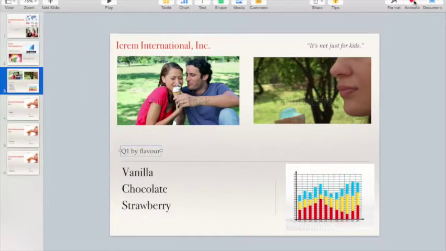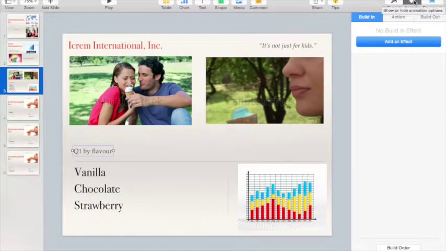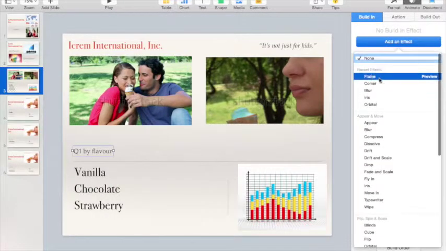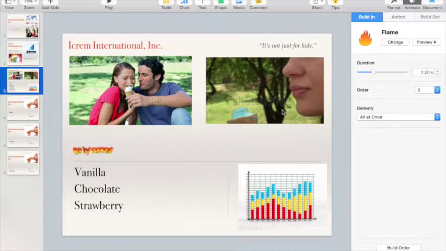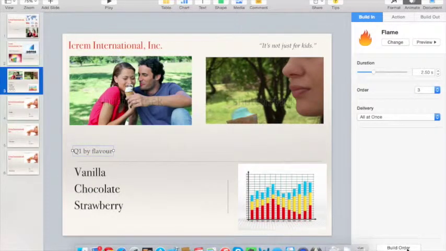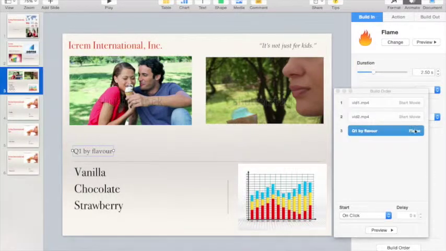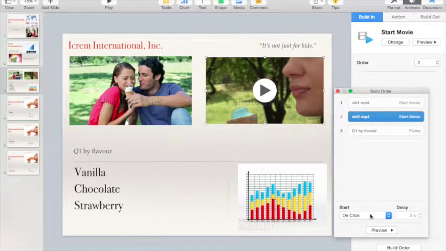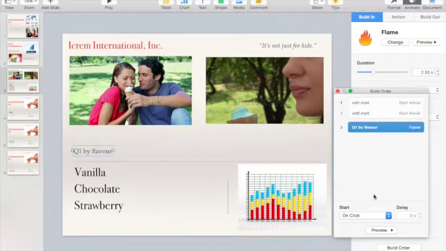Next, we will add the animation to the text box. Click Animate in the upper right, click Build In, click Add In Effect, and we can choose Flame or whatever you would like to choose. And then go to Build Order, and you can see vid1, click after Transition, vid2, click after with build 1, and Q1 by Flavor can be with build 1.